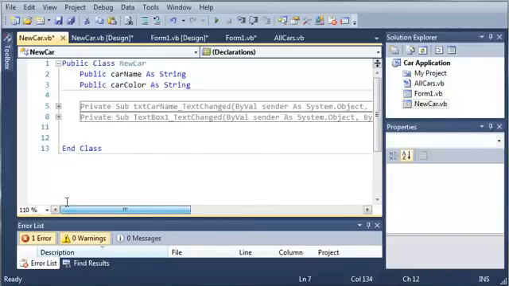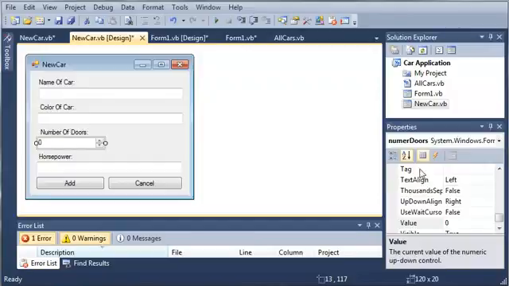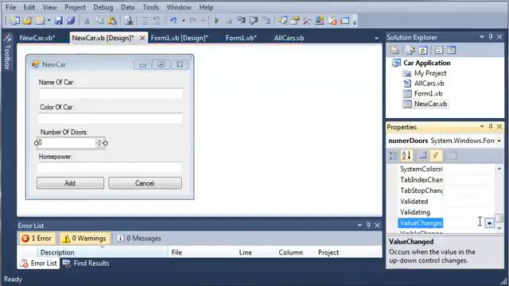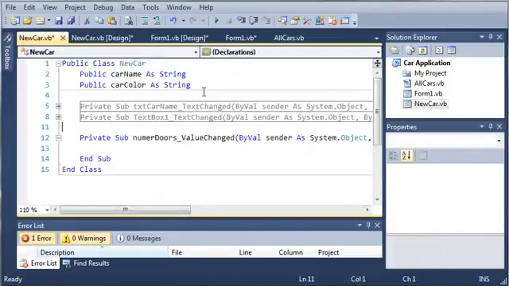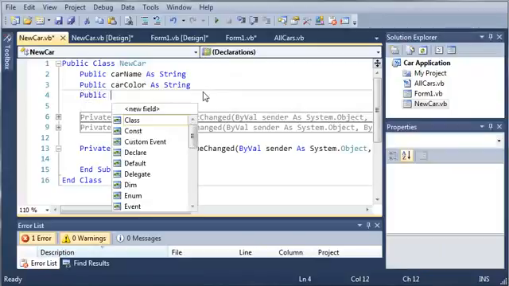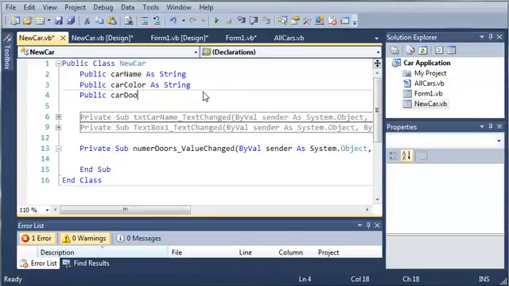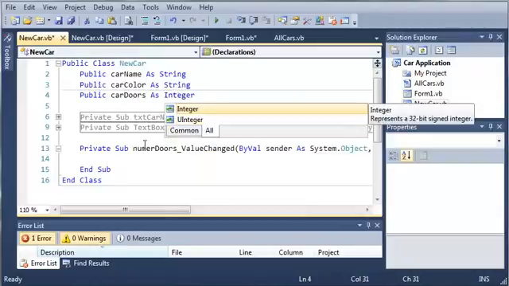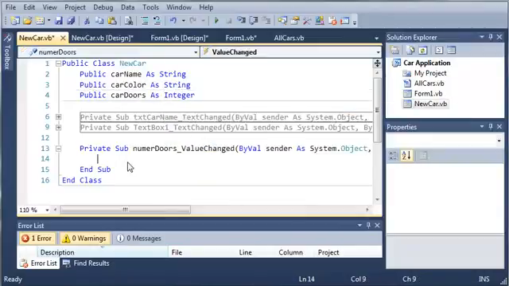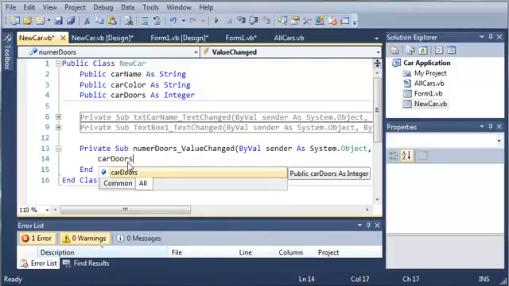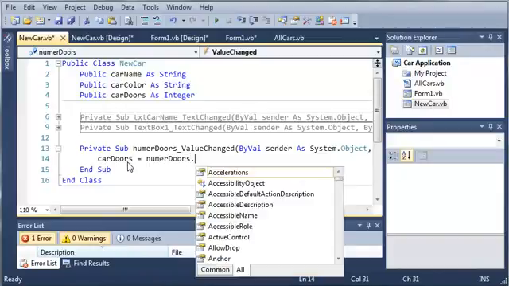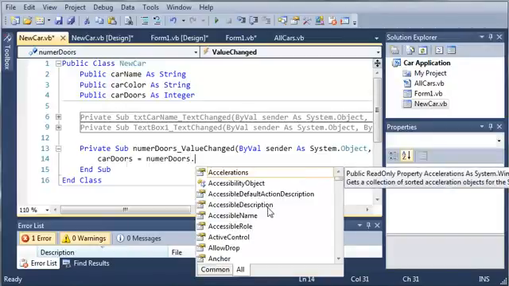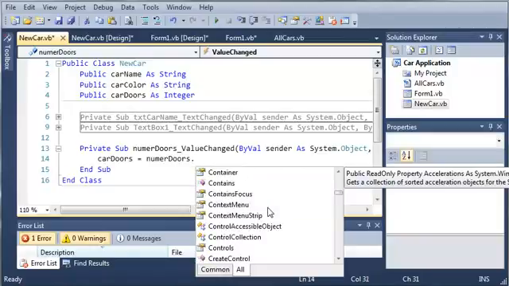Okay, so now we'll come over here to numer doors, and whenever the value is changed, we want to store that value and update it in the code. So we'll create an integer value. So public car doors as integer. Whenever they change the value of the numeric picker doors, we're going to set car doors equal to numer doors dot, and now we're going to access the value.